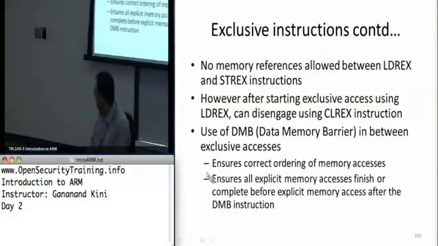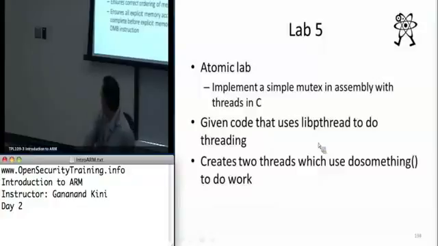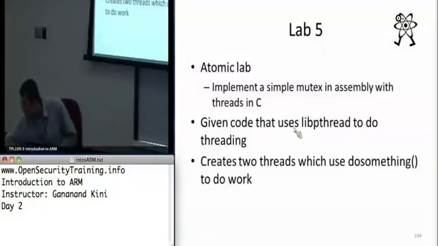The data memory barrier, as I mentioned earlier, ensures the correct order of operations or memory accesses, and only after it's finished can you turn off the data memory barrier using the send event, actually. So we'll see that in the atomic lab. So you guys go into your emulator. Let's see if I can share it.